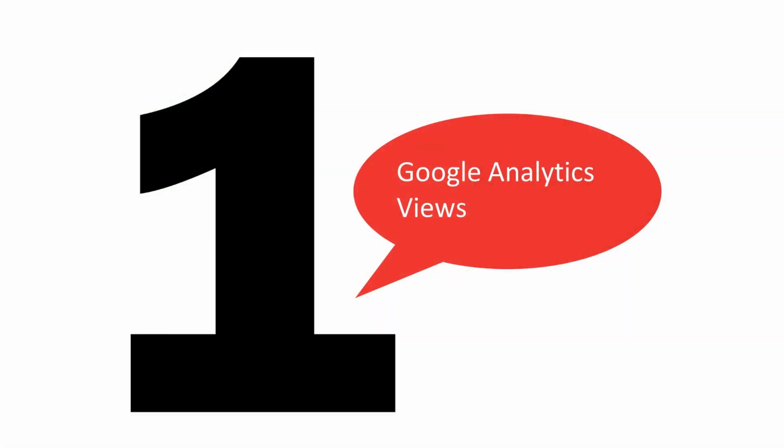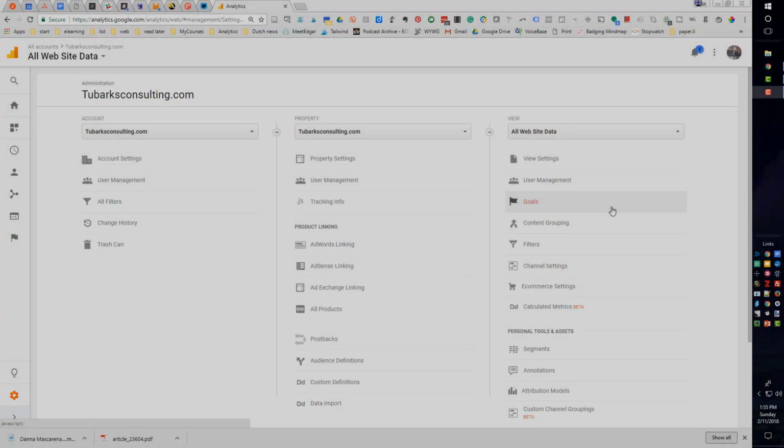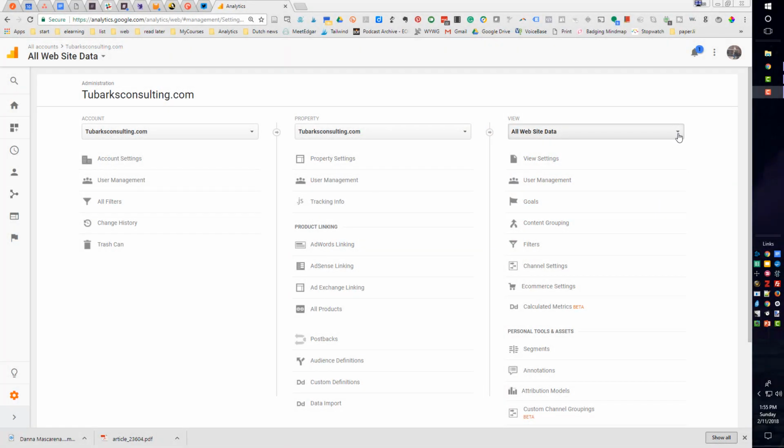Before I start talking about filters, I want to briefly talk about views. With your website, you should have a number of views. One is all your website data. This is the one I have for raw, unfiltered, do not touch. You're not going to add any filters. You're not going to make any adjustments or any changes or add anything to this. This is just all the data untouched.